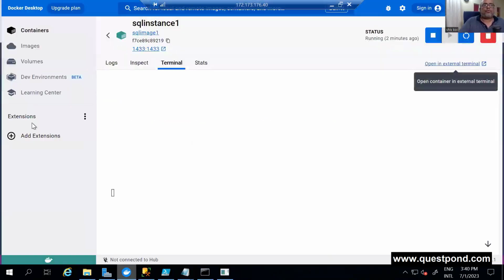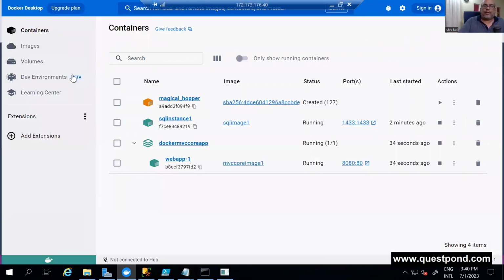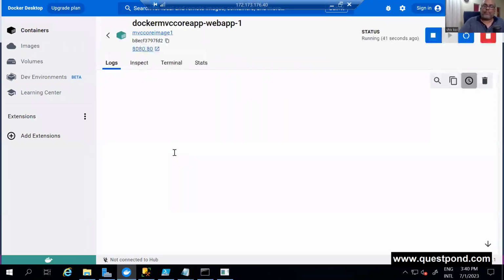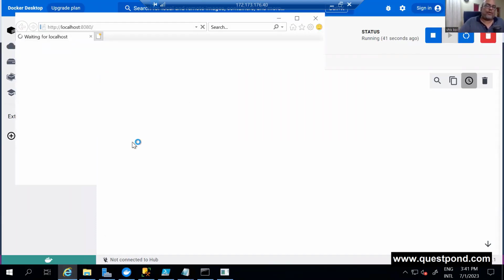So that is fine. I'm here now in my containers again. You can see Docker MVC Core hyphen web app one. Please understand, it is not Docker MVC Core app one, it is Docker MVC Core hyphen web app one, right? So if I run this, I will get an error, definitely, right? So you can see that it is running. It's running in Internet Explorer.